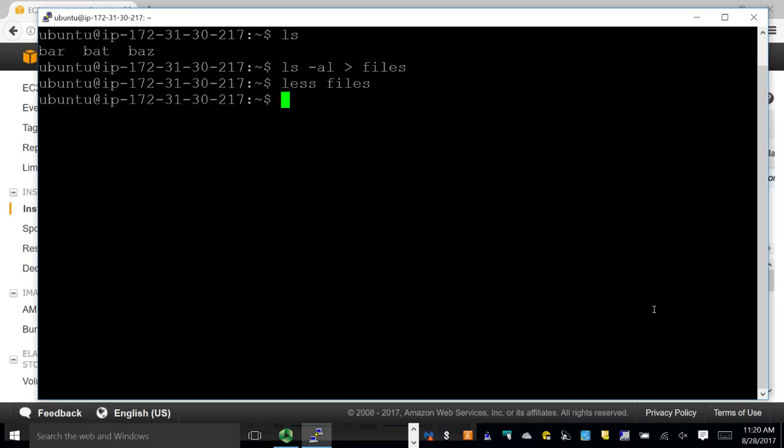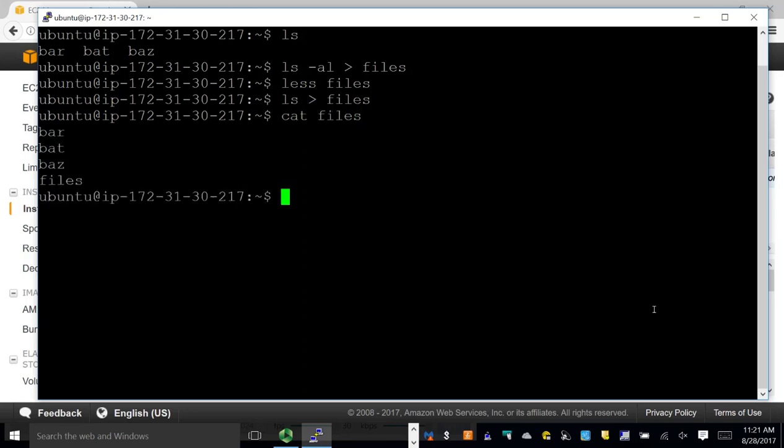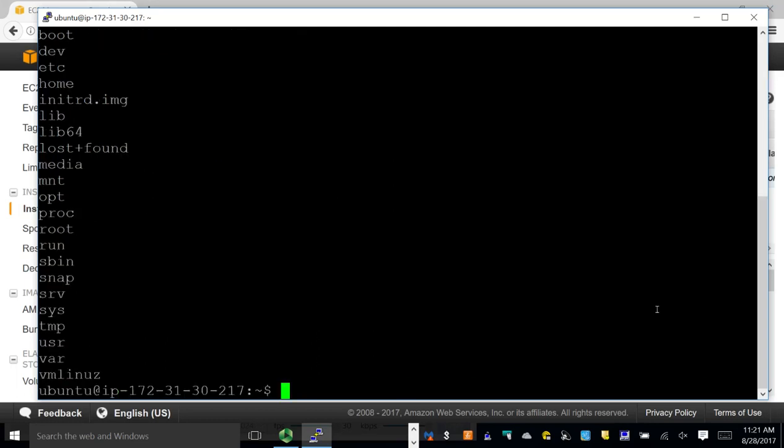Now, this form of redirection will overwrite existing information. So you'll notice if I do ls redirected to files, that's all I have. So I sort of lose that previous information. Now, if you want to extend that or add to that, use double greater than signs. And there it is.